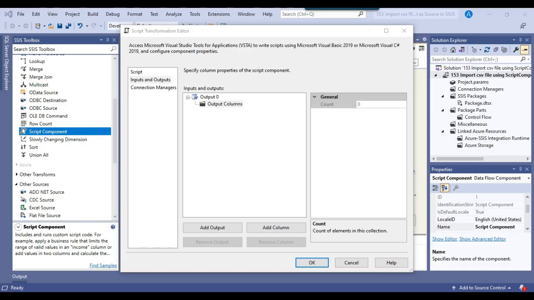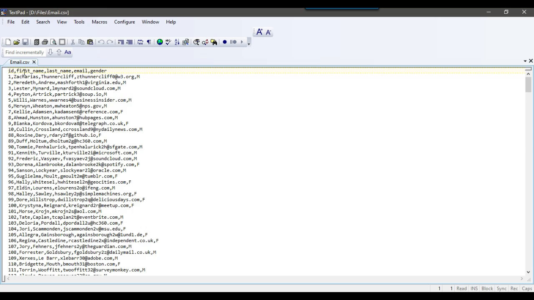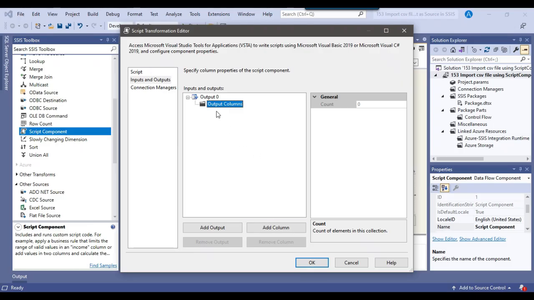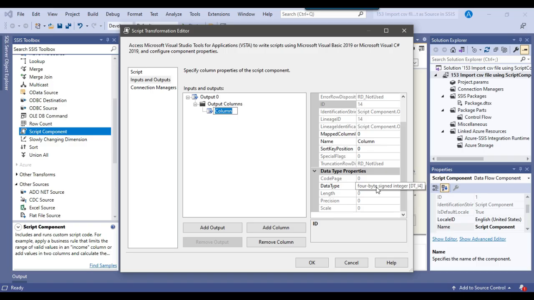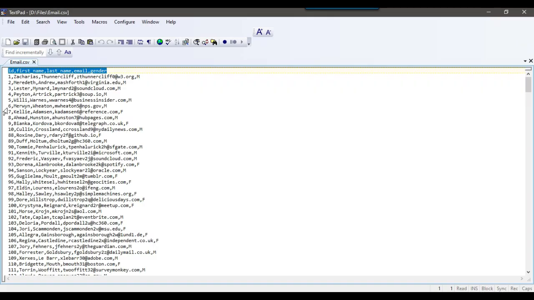If you look at the columns, we have ID, first name, last name, email, gender. So we need to create these columns in the output. I can click on add column. The first column is the ID. I can give the column name as ID, and the data type is 4 byte signed integer. Integer is fine because the data in the flat file is of integer type. This is a numeric type, so it can be stored inside this integer column.